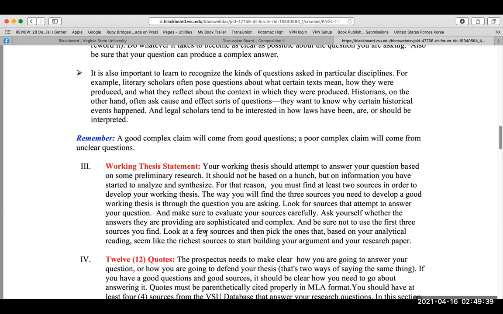Click on several of the pages. Go to some of the sources that are at the end or in the middle. You want to peruse through, read the abstracts, find great sources that are going to help you to prove your research point. Look for sources that attempt to answer your question.